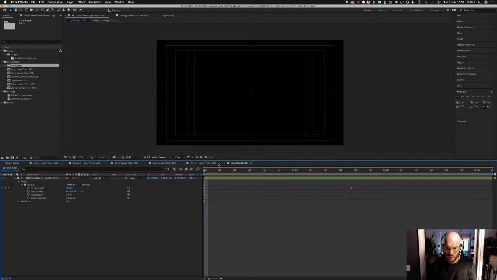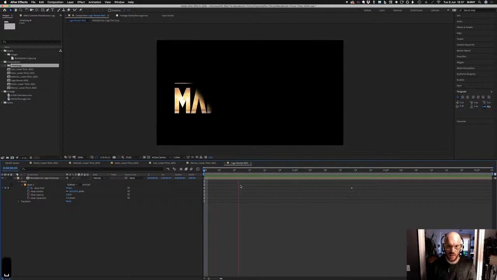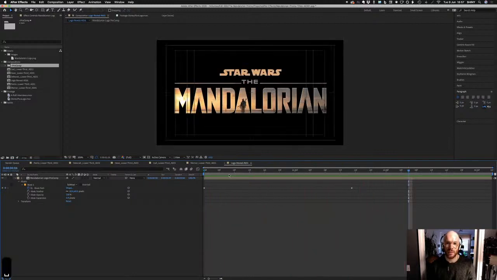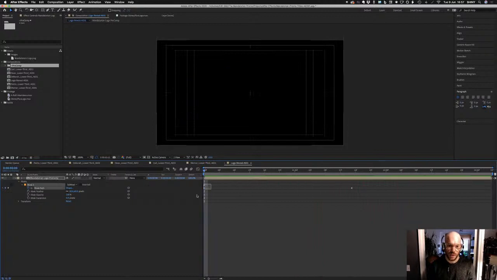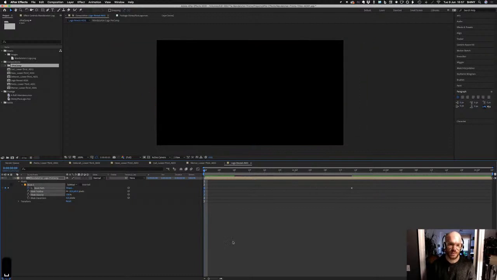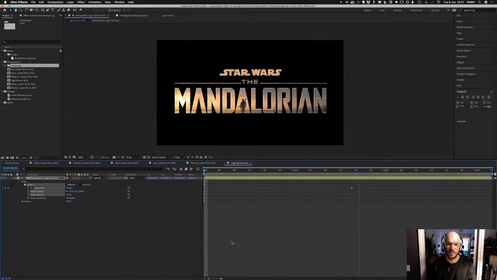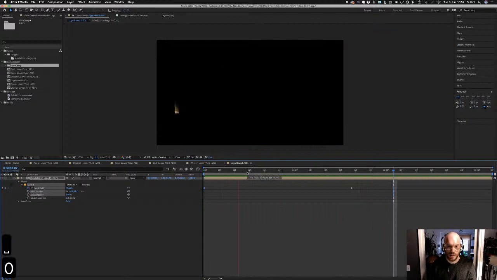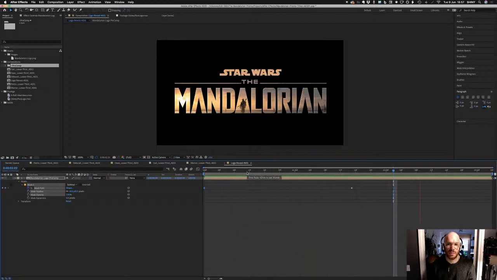What I'm going to do quickly though, just to make this feel a bit nicer, a bit smoother, if I right click this and go to Easy Ease Out, it's going to change the speed at which it moves from this point to this point, and it's going to make this start slow and then get gradually faster. So watch this. It changes completely, just makes it a bit smoother.